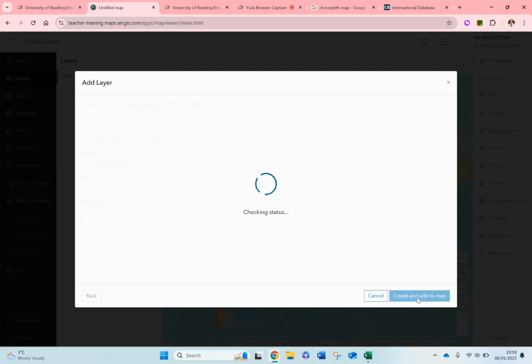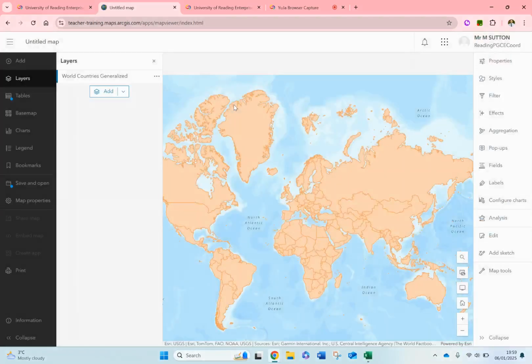So with any luck, this should add quite easily. Okay, this will depend on your internet speed, your laptop or computer speed, and how much data you're giving it. So I've given it quite a lot of data there. Okay, and then that will add that to my map. Might take a few seconds just to pop up. Let's give it a bit of thinking time.